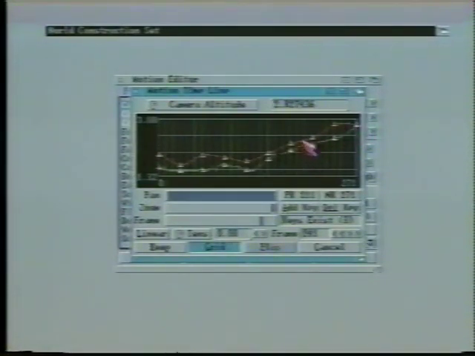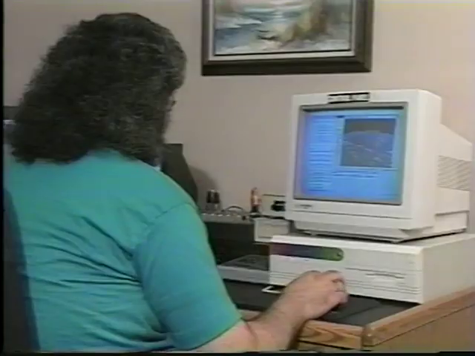Alright, now that all the keys are positioned at some distance above the terrain, we can exit the timeline editor by hitting Keep. Remember, if you forget to activate the Keep function, you will have to come back and repeat this process.